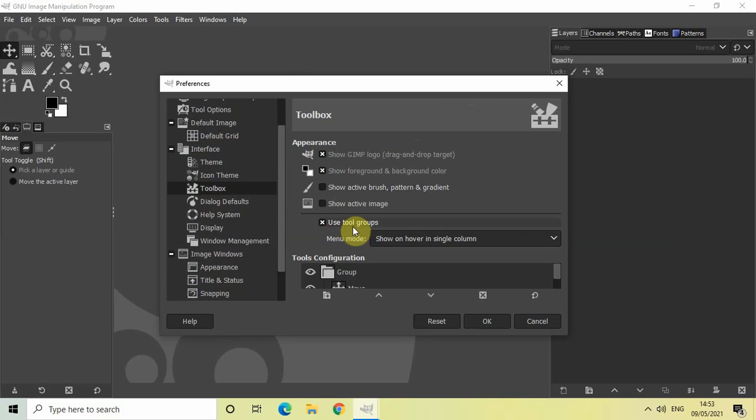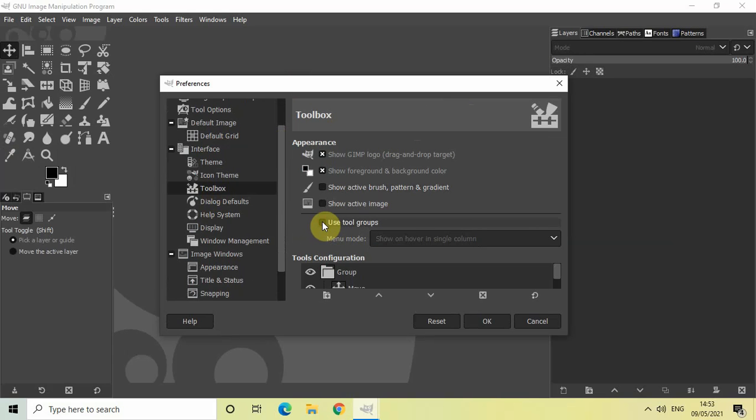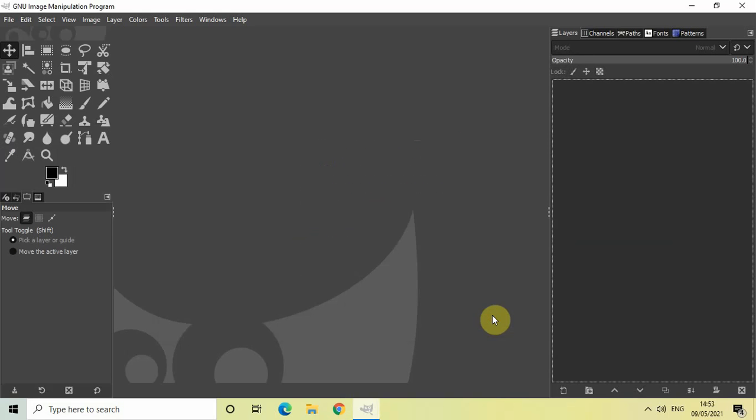Now we are interested in this particular option called use tool groups, which is currently tick marked. So uncheck this checkbox and then simply click on the OK button, and that's it. Now if you look inside my toolbox, as you can see, all the 39 tools are present inside my toolbox right now. So this is how you can actually show all the different tools inside the toolbox in the GIMP editor.